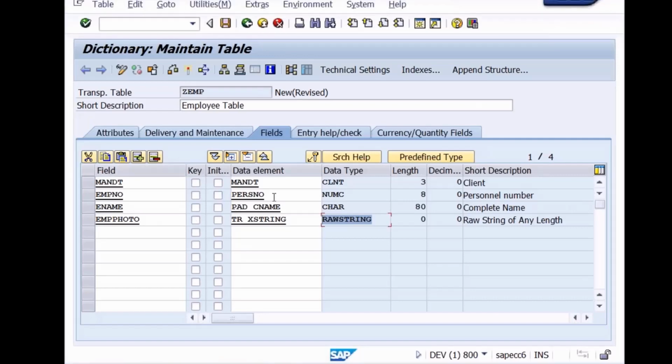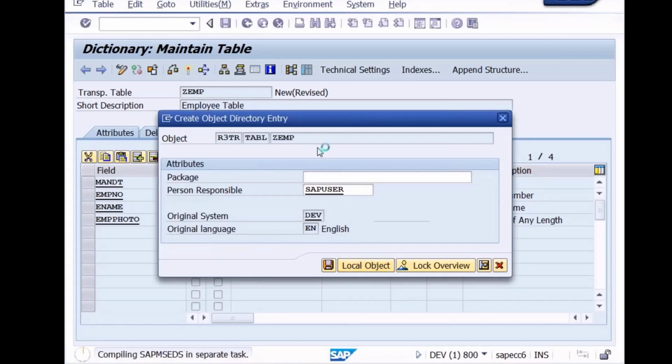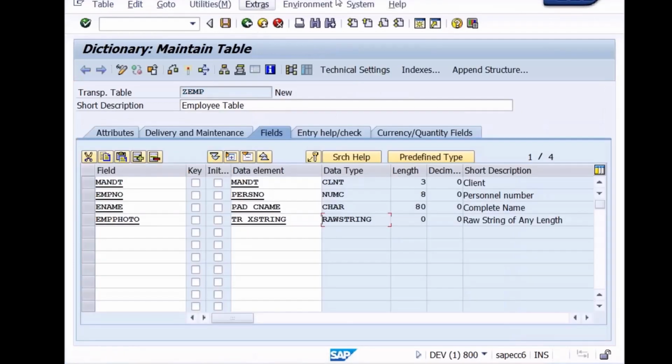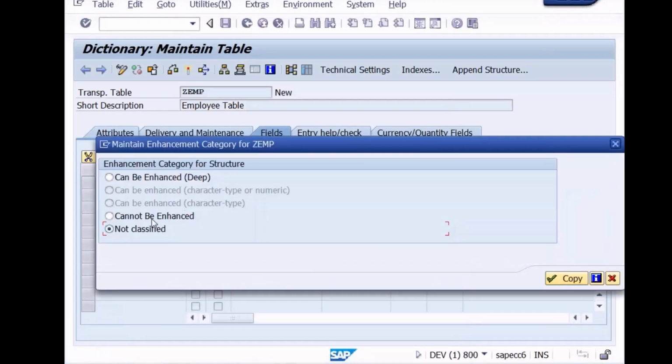Okay, so understood why I took it as raw string? Because it has to store the employee image. That image is of what type? Raw data. Okay, then let me define the technical settings. I'm providing the enhancement category.